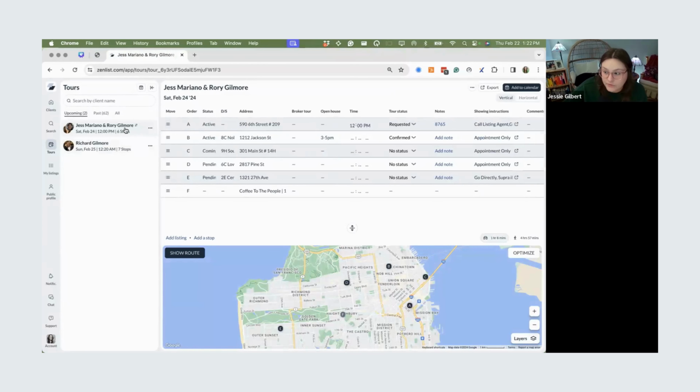So I have a tour folder here for Jess and Rory. I've added some properties in here. This is a really good idea of what your clients will see when you're scheduling a day of showings for them. You can assign that tour folder to them, add them all, work on your route, optimize your times, all of that. But you can also use these tour folders for your broker tours.